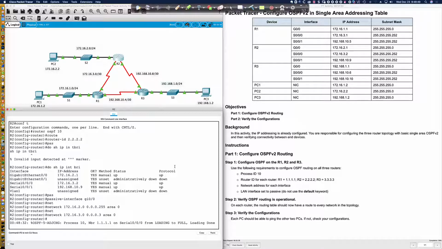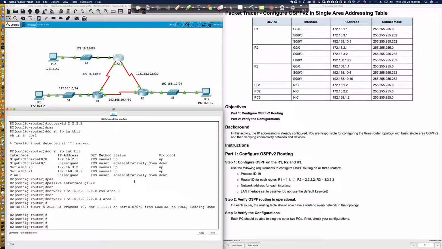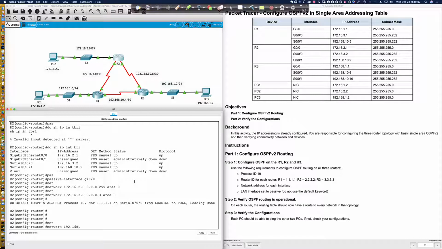And a link state request is going to say, well, hey, I'd like to know a little bit more about the details of your link state database. Remember, OSPF is a link state routing protocol. And then if you were to have updates, like we're about to have here in a few seconds, as soon as I say network 192.168.10.8 0.0.0.3 area 0, right? I have just enabled the OSPF process on the serial interface serial 0/0/1 on router 2.